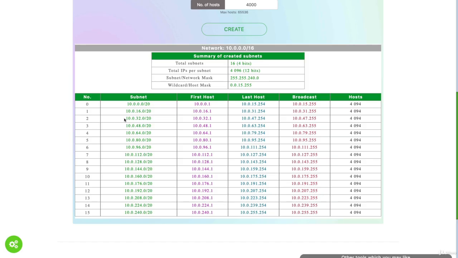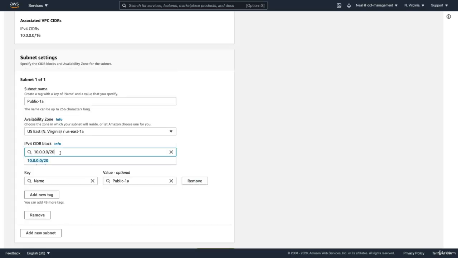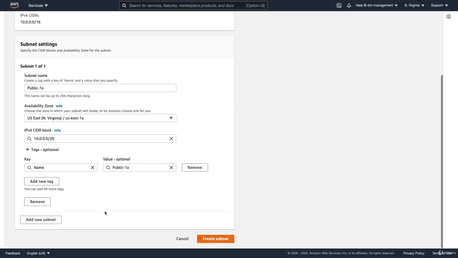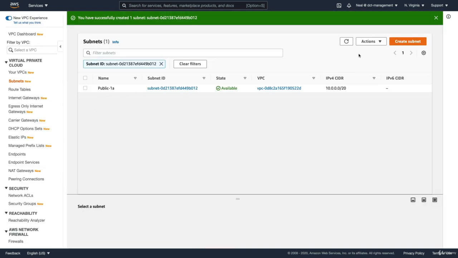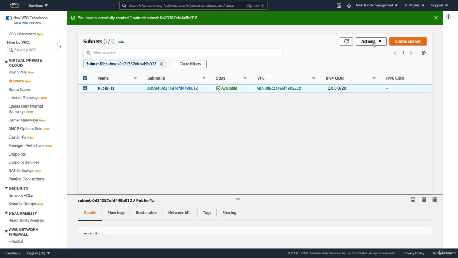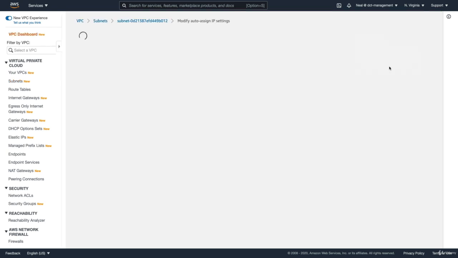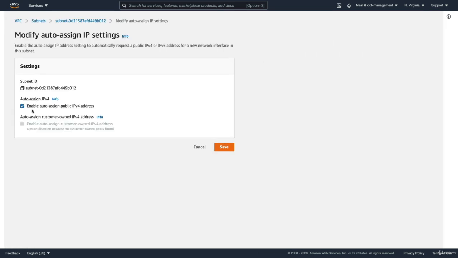Now we'll go back over here, and I'm going to copy the CIDR block for my first subnet. Come back, paste that in, and then I'm not going to add anything else, just create the subnet. So that's our public subnet. Now the only other thing I need to do for a public subnet is come here and modify the auto assign IP settings. I'm going to select this option here, enable auto assign public IPv4 address. That means that every EC2 instance that we launch into the subnet will get a public IP address.